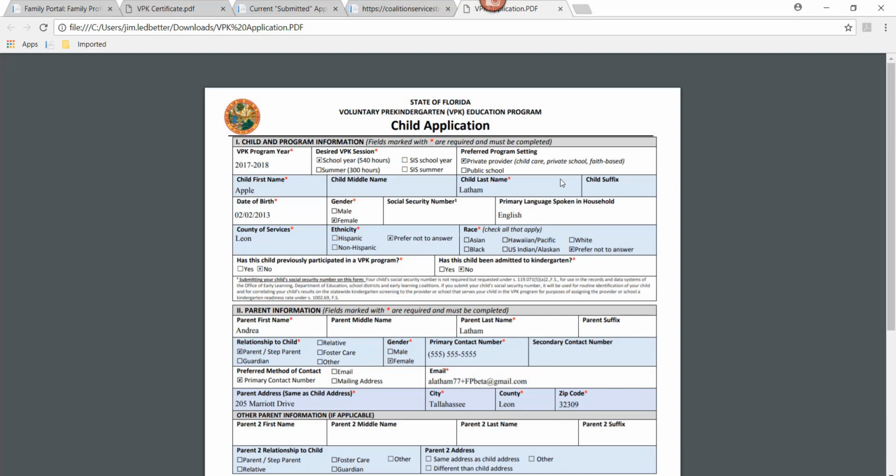This concludes the VPK child application process. Here we have seen the family submit a VPK child application to the local Early Learning Coalition, where the coalition now reviews and approves that application. With the approval, the parent receives the Certificate of Eligibility, which they can now take to a VPK provider for enrollment.